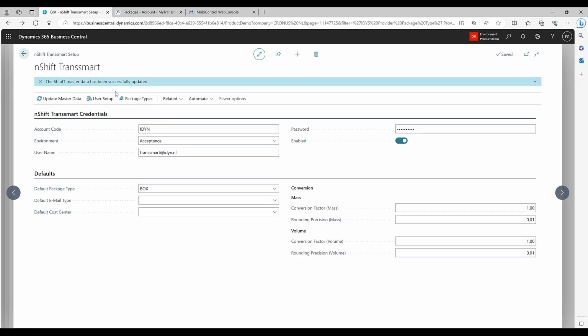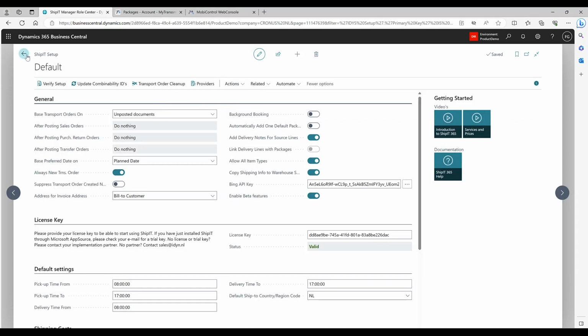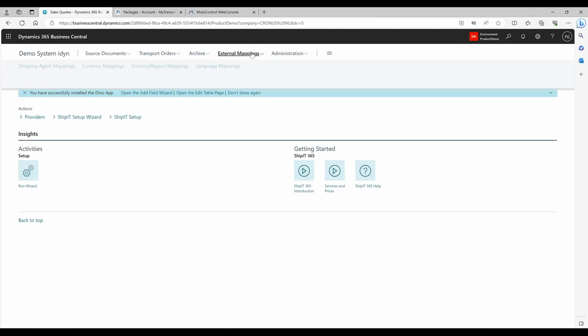We have just seen that the nShift Transsmart portal is now synchronized into Business Central. This means that now your account is ready to be used for shipping. Now, to connect the two worlds, the portal and Business Central, we need to configure the so-called mappings. On one side, you have the Business Central world, and on the other side, you have, in this case, the nShift Transsmart world. Now, for the external mappings, we always start by creating so-called shipping agent mappings.